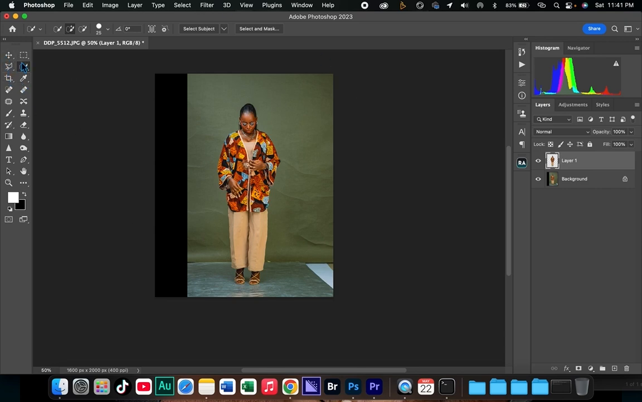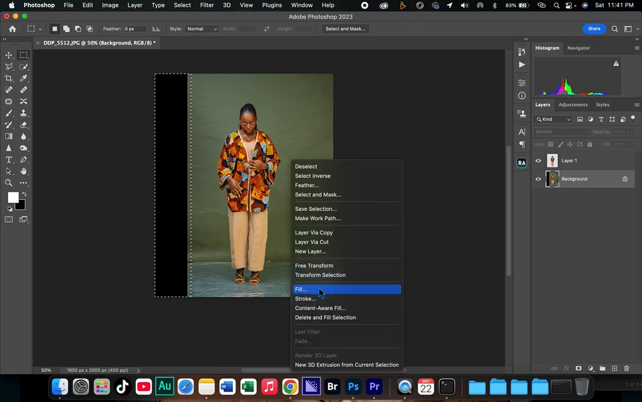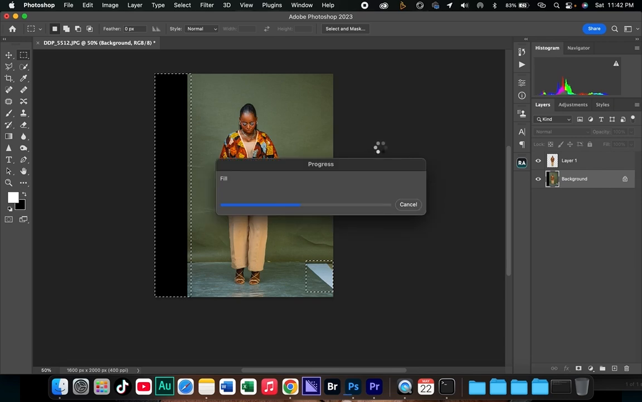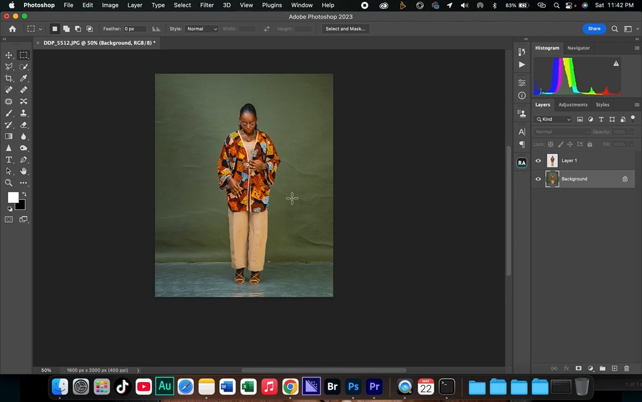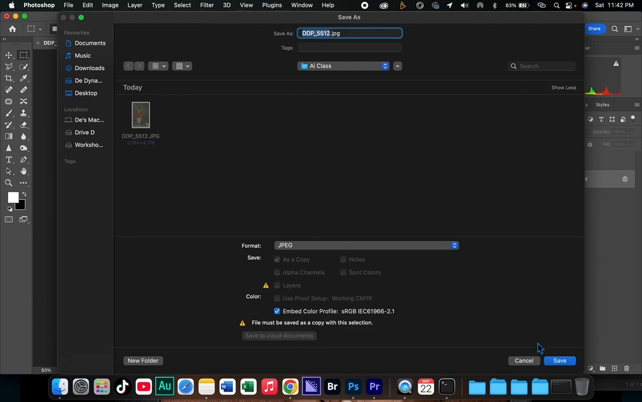I will just fill this other part, but it's not compulsory for you to fill this part. Sometimes you can leave it, but I just want to fill it for the purpose of this video. So fill it. Don't worry about the result. If it's bad or it's rough, just don't worry about it, because we're going to change the background anyway. So now save it. I'm saving it as JPEG to replace this one.